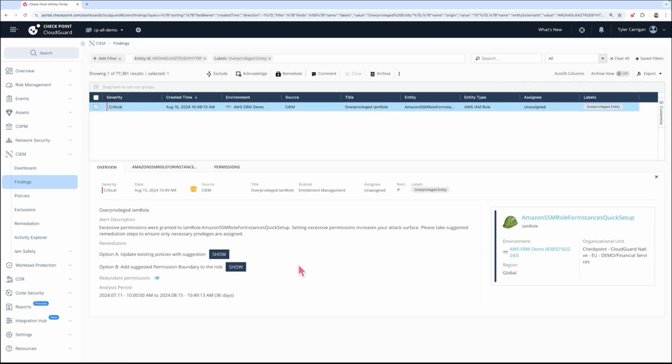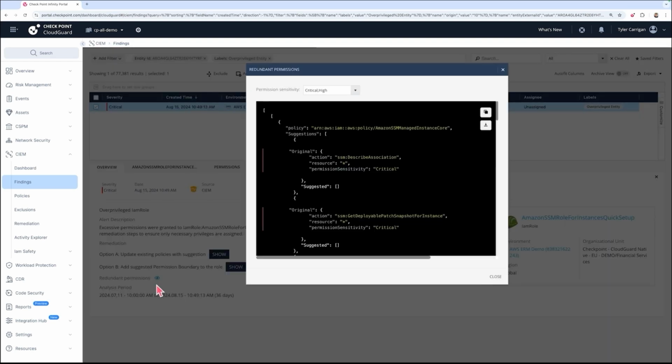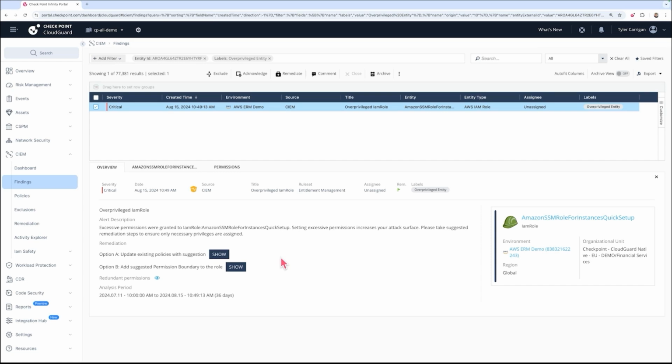And perhaps most important of all, the redundant permissions view exposes permissions granted but not in use. So you can see the original permissions versus the suggested, and this can be broken down by severity as well. And in case of attack, eliminating these permissions can go a long way in limiting the potential for malicious lateral movement in your cloud environment.